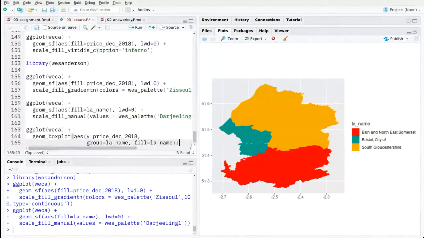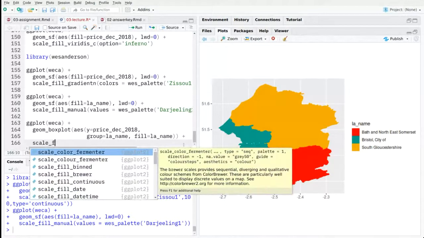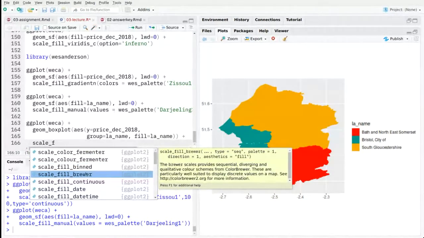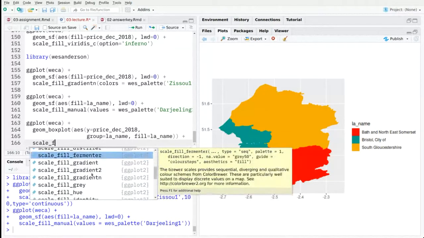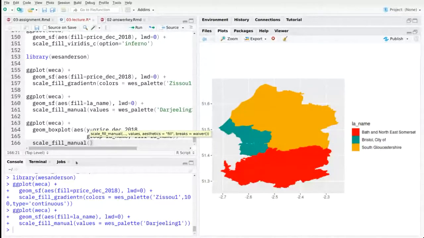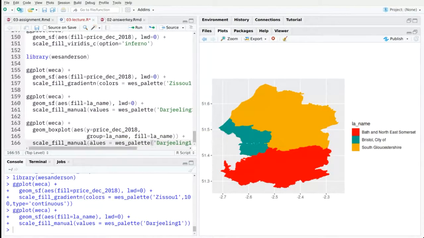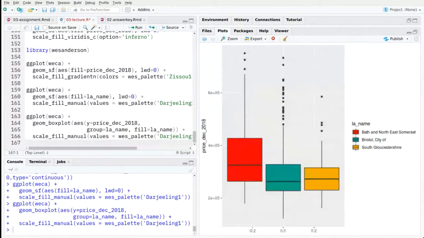So generally speaking, when you're adjusting these kinds of custom plots, you're using a scale, and then you're using either scale fill or scale color. So scale fill Brewer is going to be accessing color schemes that are available from Color Brewer. And then here I'm going to use the manual scale to indicate that I'm passing my own color map. And I'm going to use the Darjeeling Limited color map here in my box plot, and I'll show you what that looks like here. It looks a little better when it's not on a map.